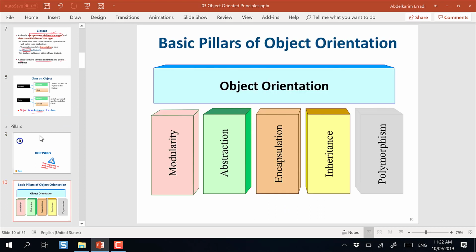Now coming to the pillars. The pillars are like the principles, the foundation upon which object-oriented programming is built. Some of them we have already seen. This one you should be able to explain, and this one you should be able to explain. The first pillar of object-oriented programming is modularity. What does this word mean?